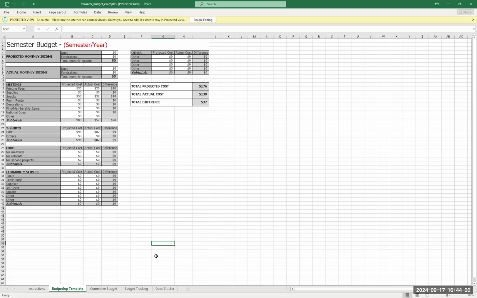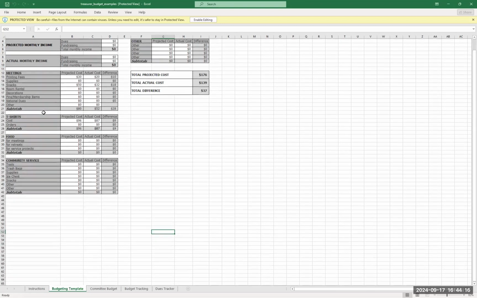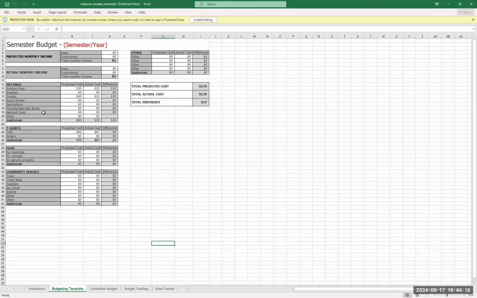So I recommend if you're doing budgets, do it per semester and then put it together for your full year, or however long your term might be, but break it out into semesters. Of course, you have your target budget up there in the years, and then just being very detailed. You see on this example we have printing fees, snacks, room rentals, decorations, national dues, with your projected cost and your actual cost.